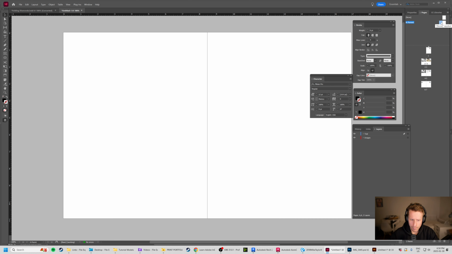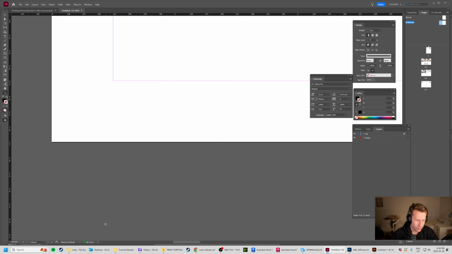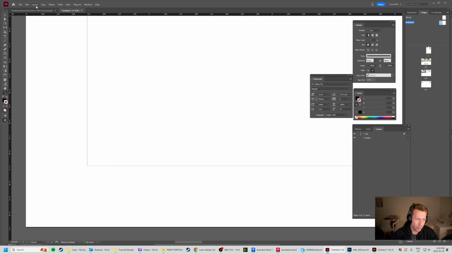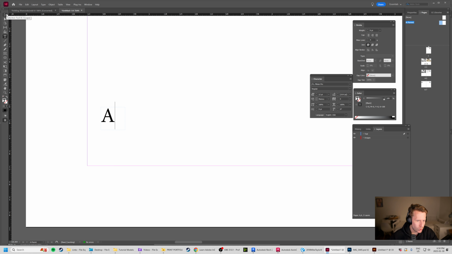Where this might be helpful for us is something like a page number. Really helpful for me anyways, I'm going to make a little text box. Now I'm going to come in here to type, and insert a special character, current page number. Pretty helpful. Again, you don't have to have page numbers in your portfolio. It's helpful depending on what you like to do. Current page number is going to show up with a little A.